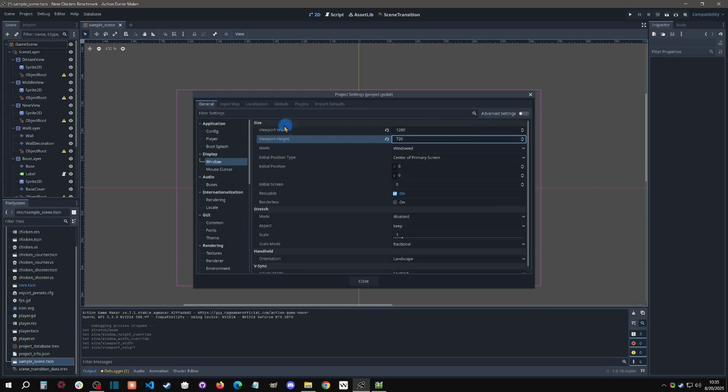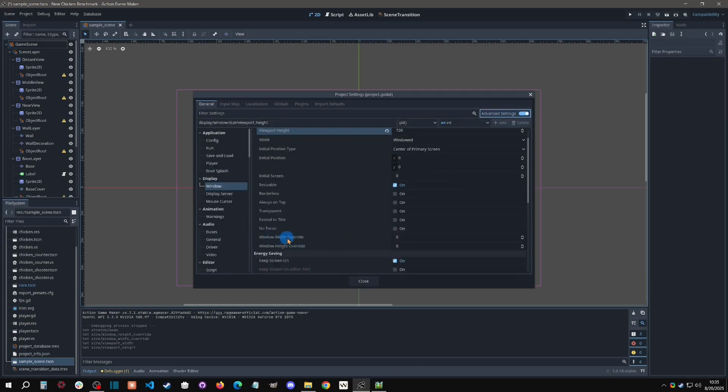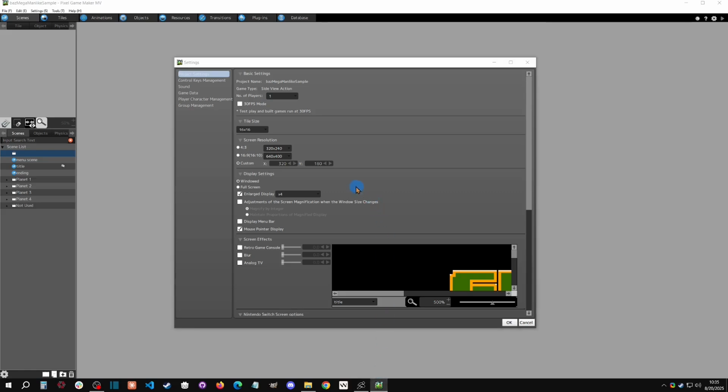All right, so while we're sticking with this width and height concept, there is another option: we can go to the advanced settings and turn it on, and come down here and we have an override width and height. What this is going to do is allow us to do something like we would do in PGM, where we would have a low resolution, but then enlarge the display.